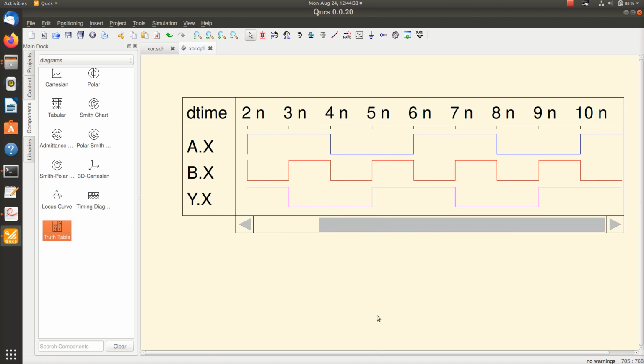So if one of these is 0, then the output is a 0. Here B is 0, A is 1, so this is 1 0. Here it is 1 1, so the output goes low. Here again it is a 0 0. Again the inputs are the same, so the output comes low here.